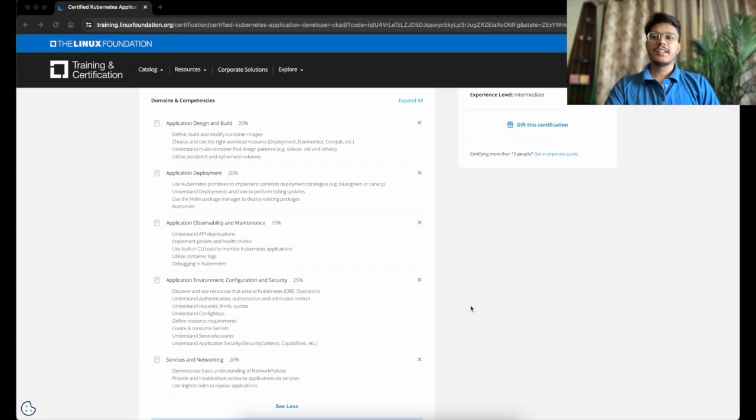Now let's talk about the curriculum of the exam. So this certification is divided into 5 different sections, which is very thoughtfully divided. In the first section, you need to show the expertise about how to design and build an application. Then in the second section, you need to deploy this designed application. In the third one, you need to observe and maintain the application. In the fourth one, you need to apply some configuration and security resources to that application. And in the fifth section, you need to communicate 2 different applications via services and networking.